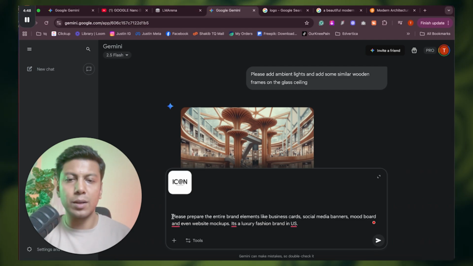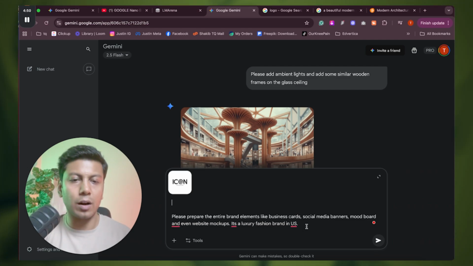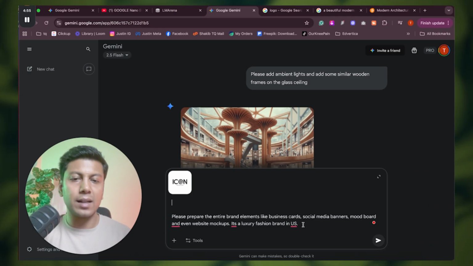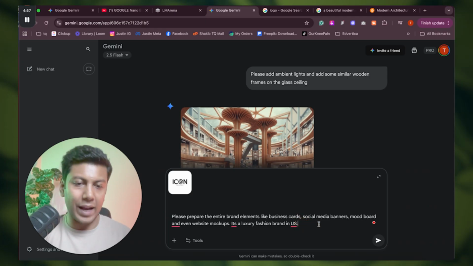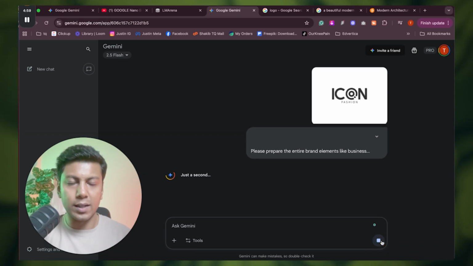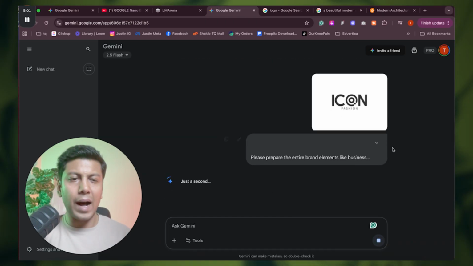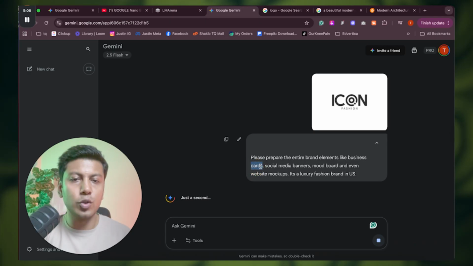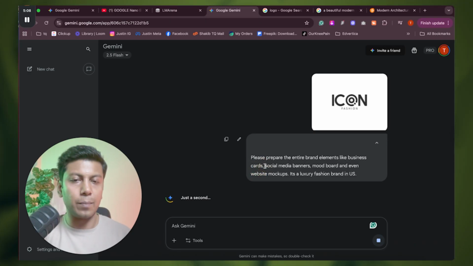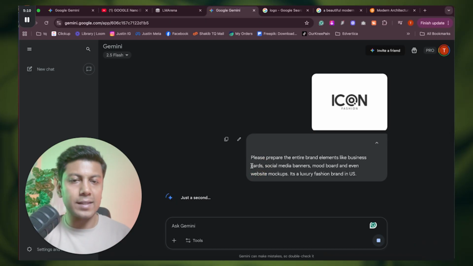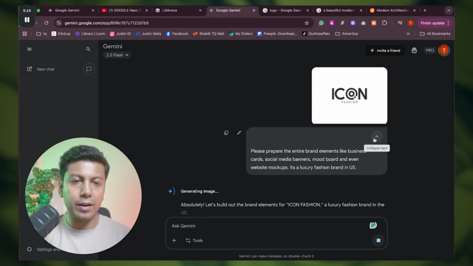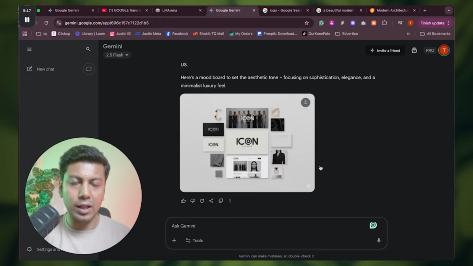And here's the prompt: please prepare the entire brand elements like business cards, social media banners, mood boards, and even website mockups. It's a luxury fashion brand in United States. So let's see what this comes up with. My suggestion would be to work on individual items first, one by one. But in this case, as you can see, I have asked it to come up with cards, social media banners, website mockup, mood boards, a lot of things.